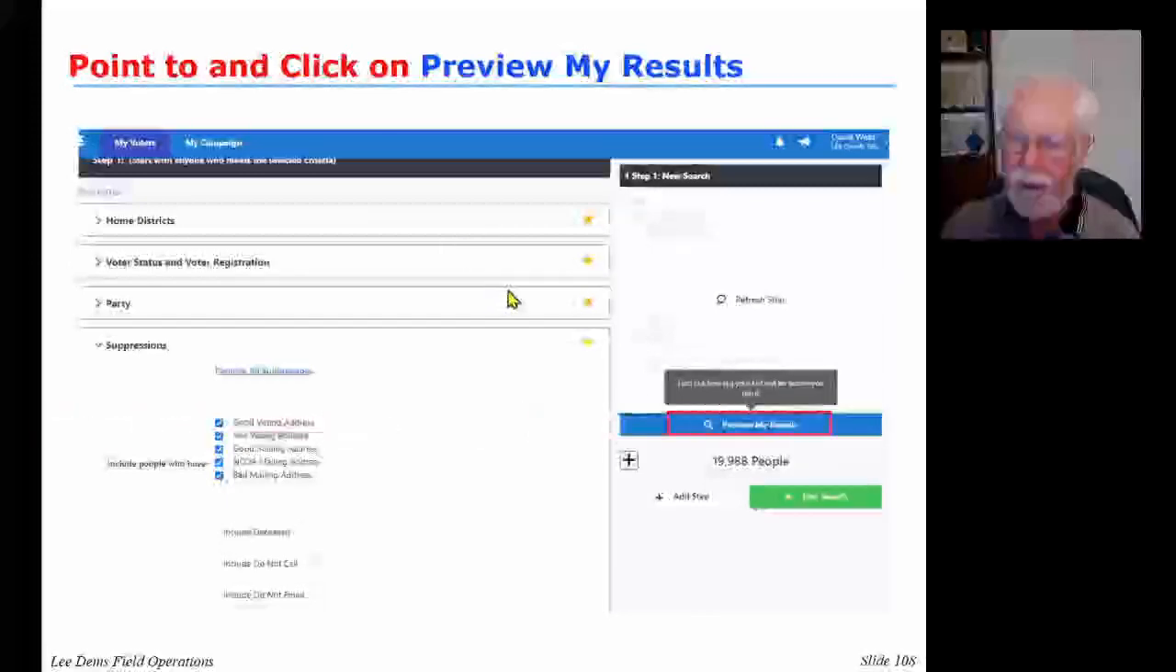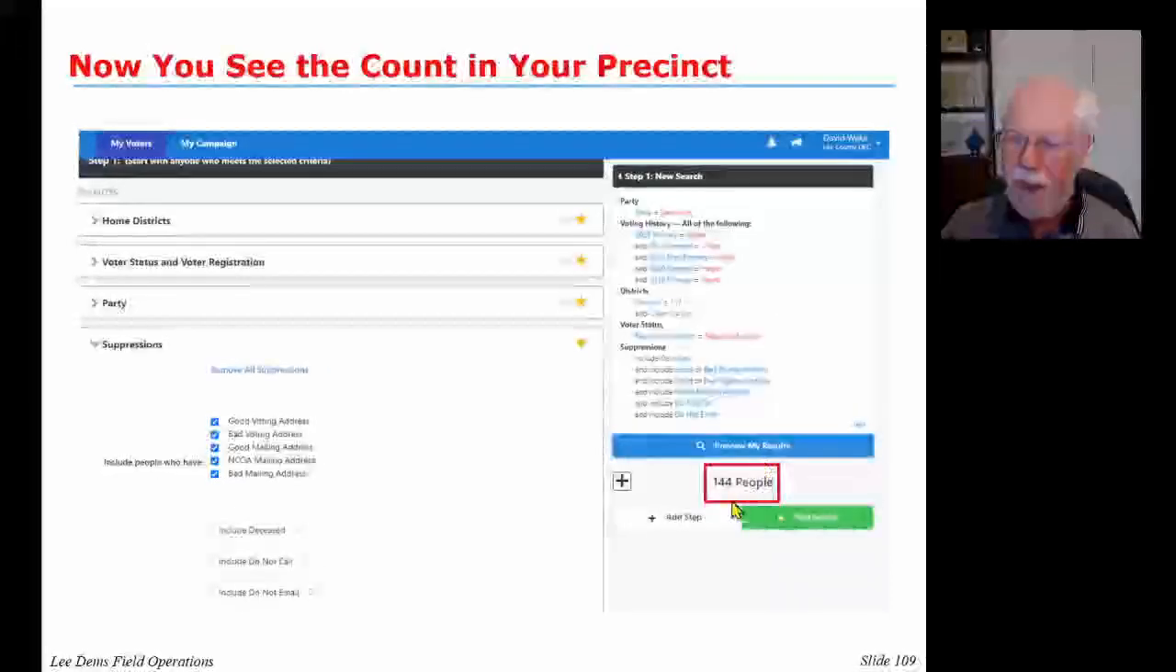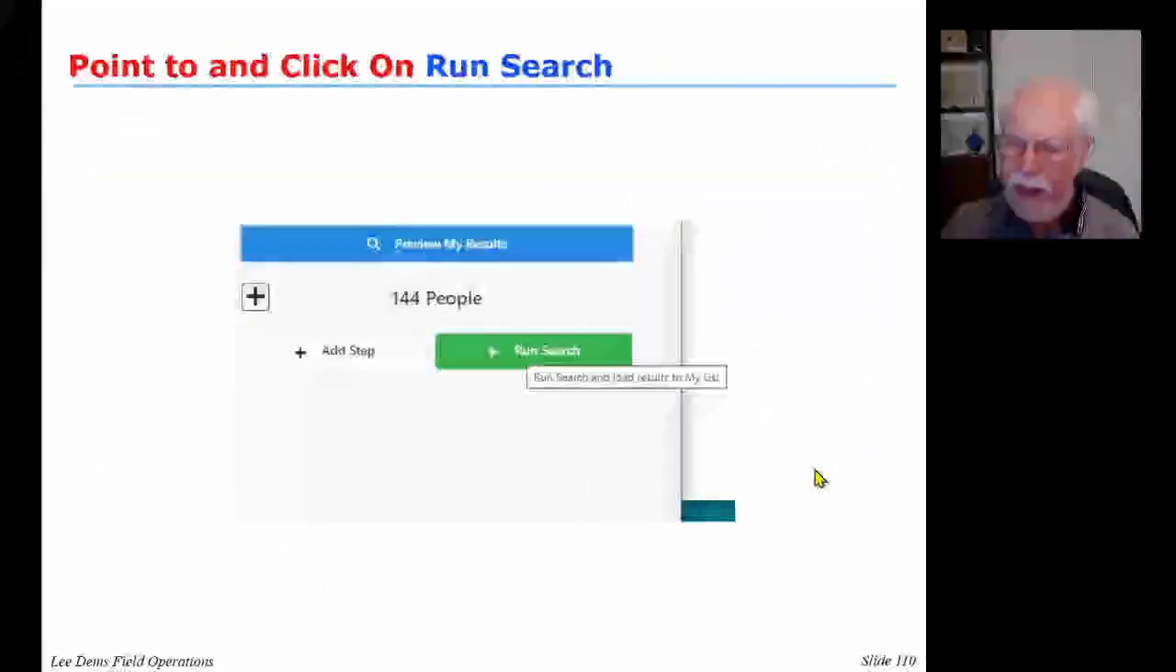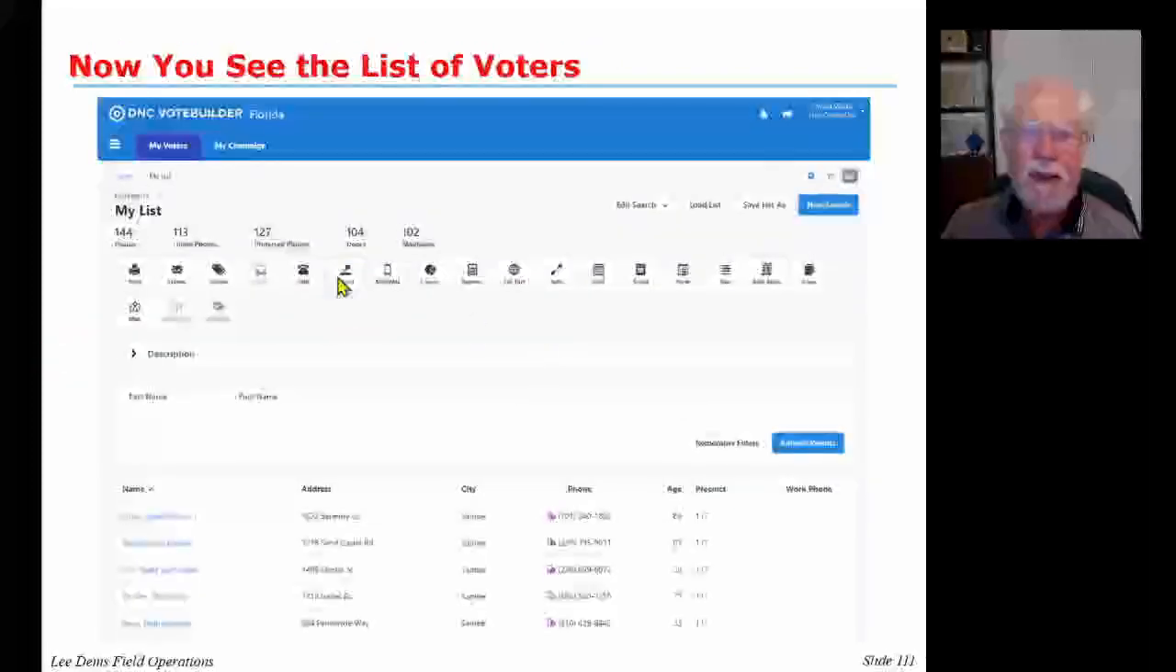At that point, you go to preview my results. Now, there were 19,988 people in the main list. When I click on preview my results, now I see the 144 people that are the super hot Dems in my precinct. And now I can go to run search, click on run search, and I'll see the list of voters. Here are the 144 people.